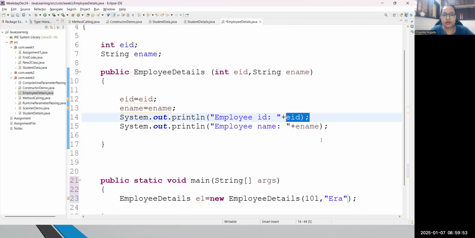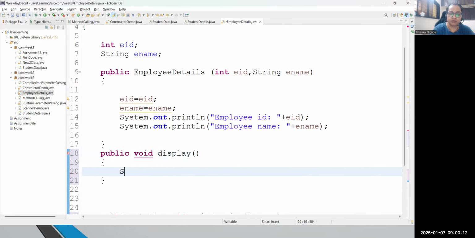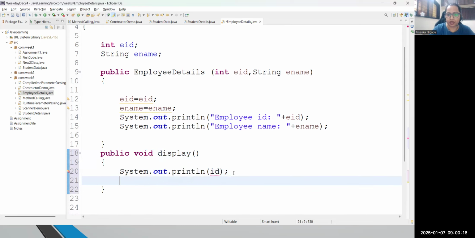Okay, default ones. Let me tell you what is happening at this moment. Is it your instance data we are printing or is it local data we are printing? Please have a look. Suppose, for your understanding, I'm creating a display method, and within the display method I will try to print EID, and then I'm trying to print ename.